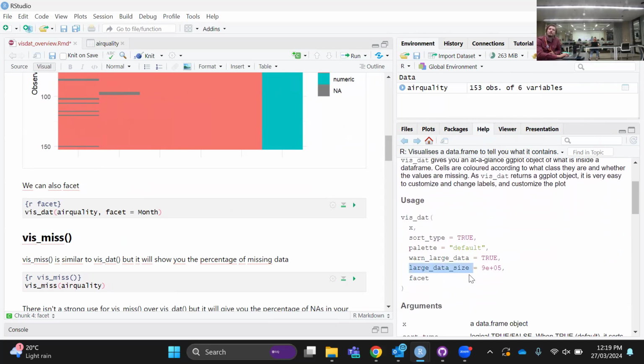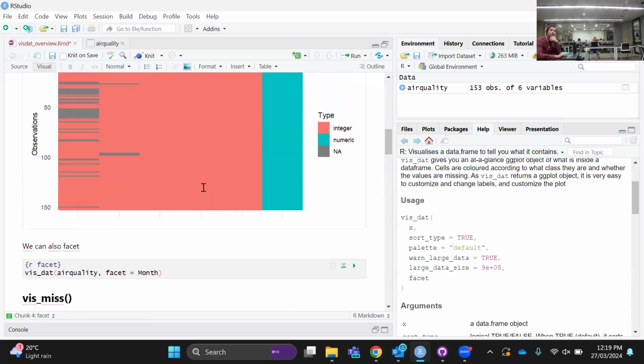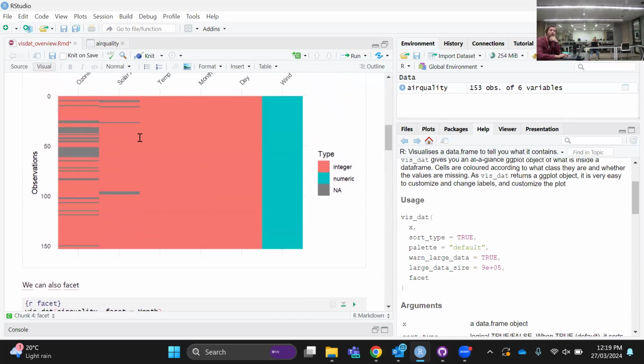The limitation in here is 90,000 rows times columns, so 90,000 cells. The reason it limits it to 90,000 cells is because once you get over 90,000 things you're trying to show in one of these lasagna plots, you run into overplotting and you can't see anything. So it limits it that way. If you've got a truly huge data set, sampling the data or slicing the data would be the way to go.